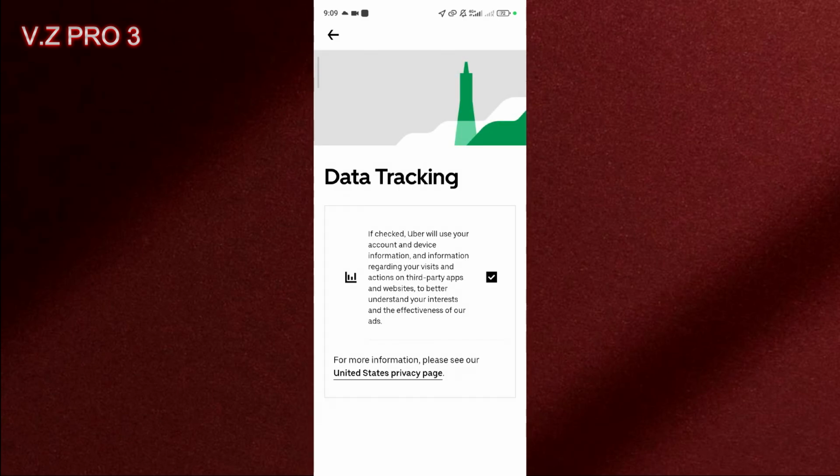So from here, if this feature is checked, Uber will use your account and device information and information regarding your visits and actions on third-party apps and websites to better understand your interests and the effectiveness of Uber ads. So if you don't want that, you can just uncheck it. If you want Uber to track your data, you can just enable it like this.